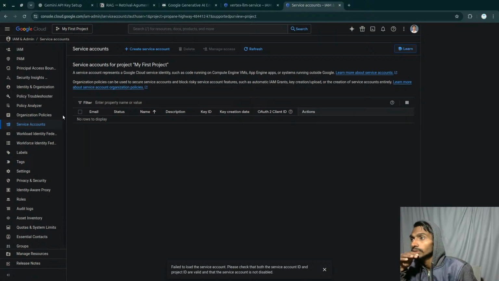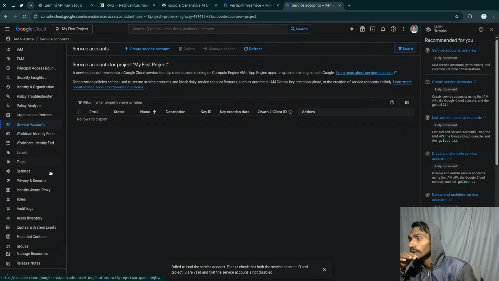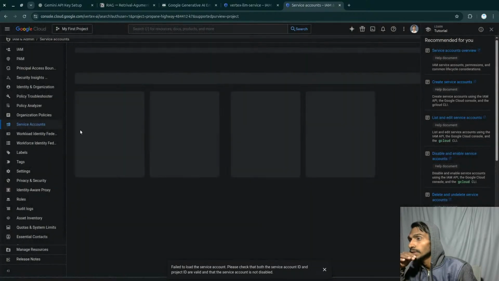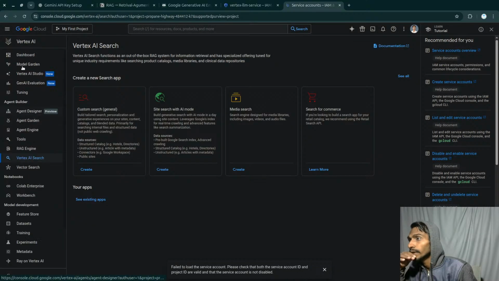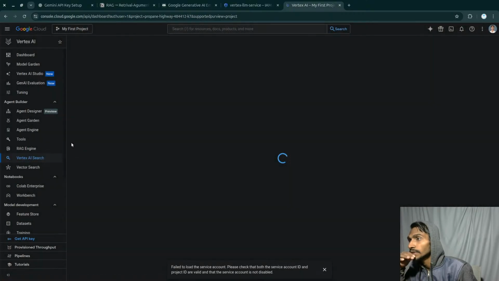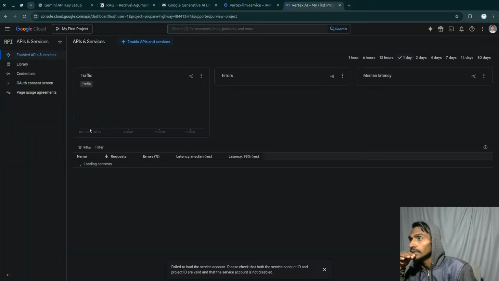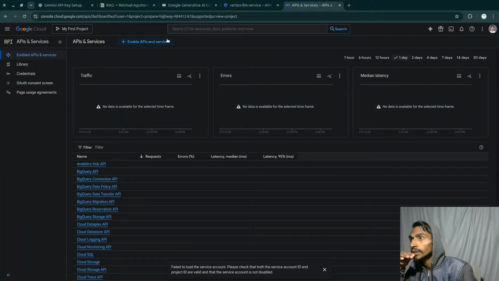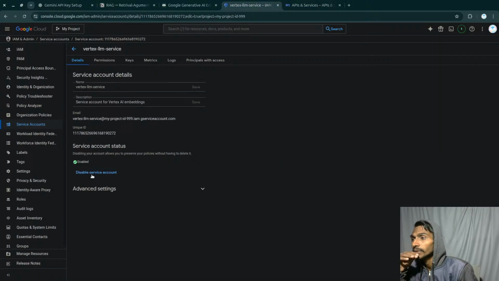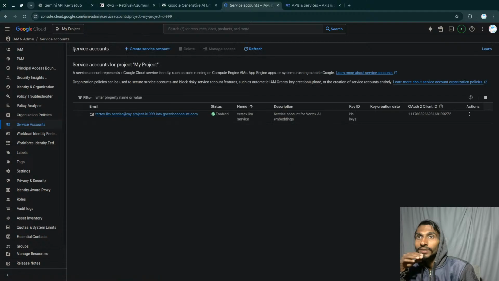Service accounts. I have nothing over here. Even if I click on this Vertex API, Vertex, not AI search. Let's go to APIs and services, and after this I can go here and I can just search for enable API service. That means the last one that I created was just for no use. I had better just simply deactivate that.